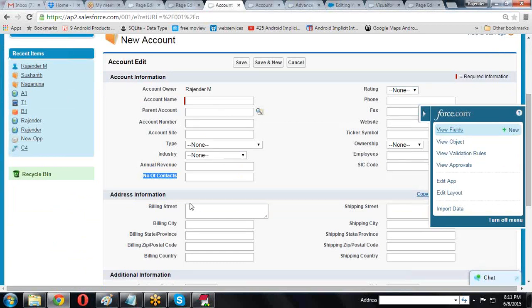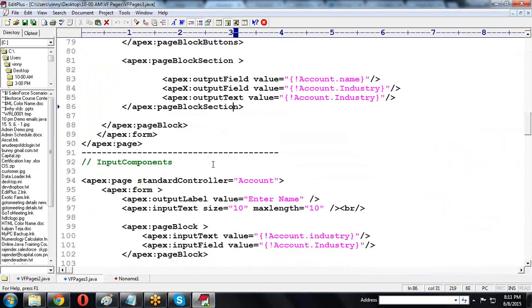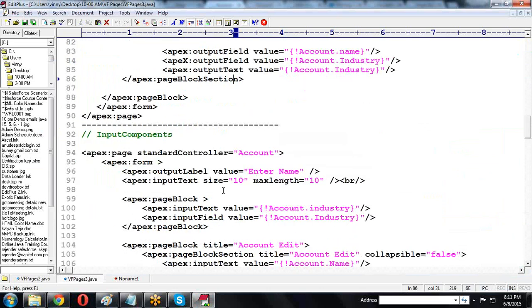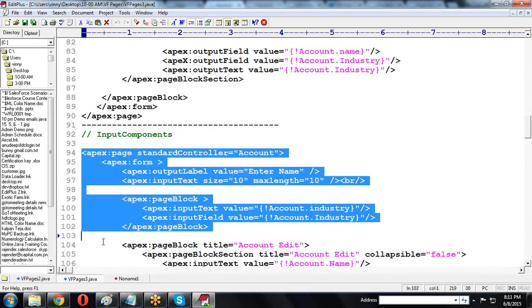Okay. Now I want to create some input components.